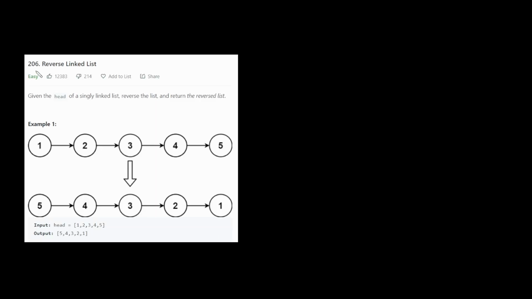This is LeetCode 206, Reverse Linked List. First we'll do a conceptual solution of this, then we'll go through the code, and then we'll see some intuition and tips and tricks on how to approach problems like these in general.